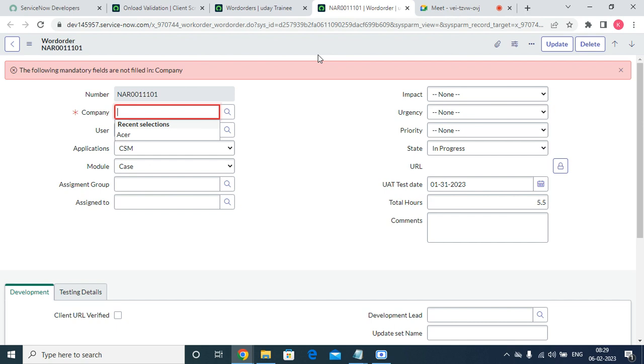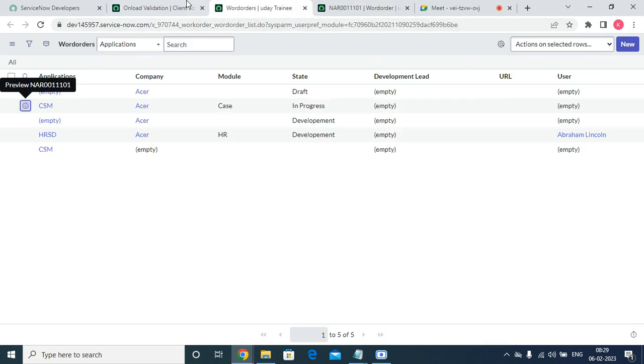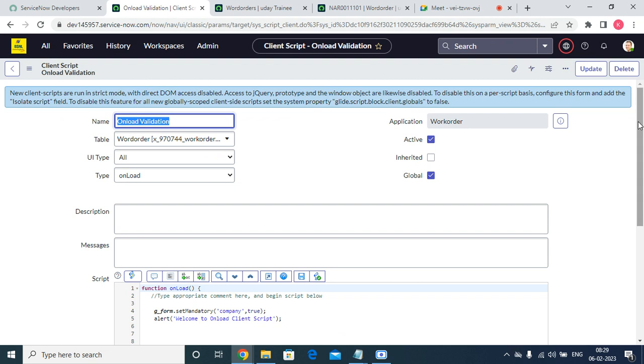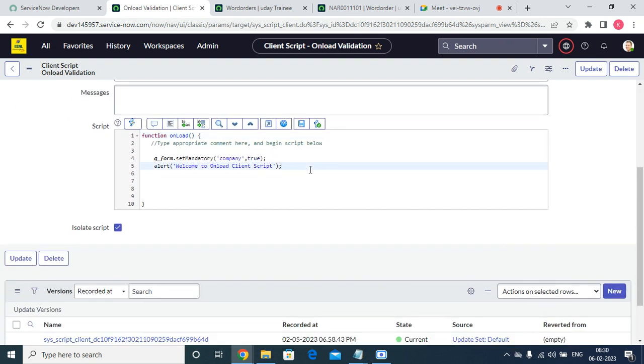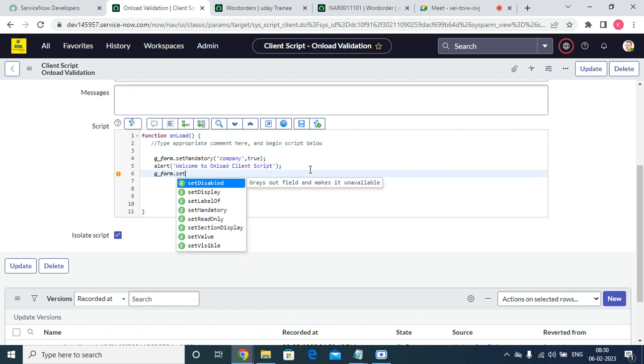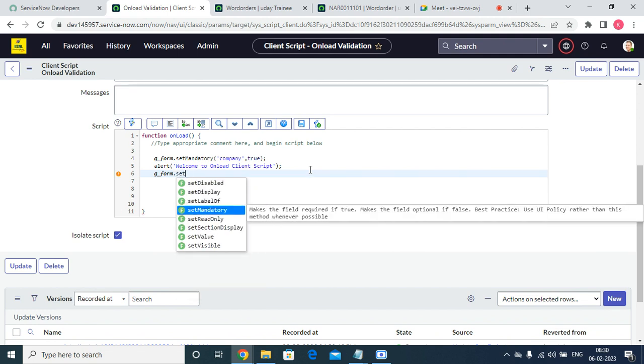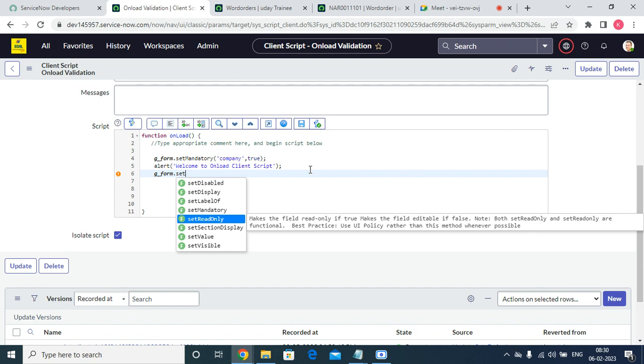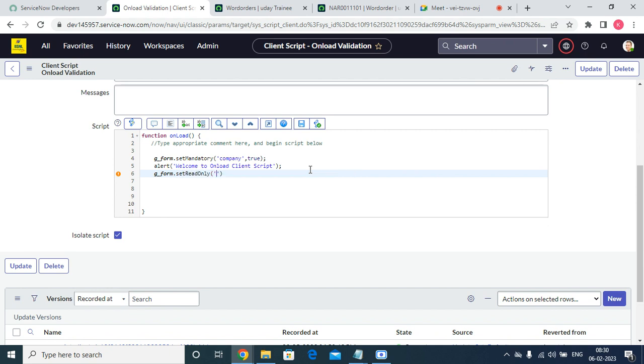Also, I want to make a few fields read only. For example, I want to make the priority read only. If you want to make a field read only, I can use the same concept: g_form.setReadOnly. What is the field?